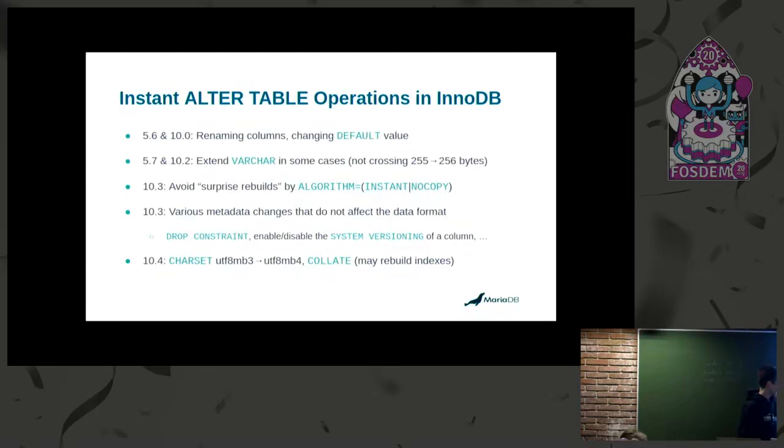In 10.3 we introduced the new syntax so that you can specify that I want this to be instant, or I want this to be done without copying the table. And if it can't be done that way, then the alter table will fail. So you can request that, please, if this would cause the table to be rebuilt, return an error and don't kill my server for the next few hours by running that huge alter.